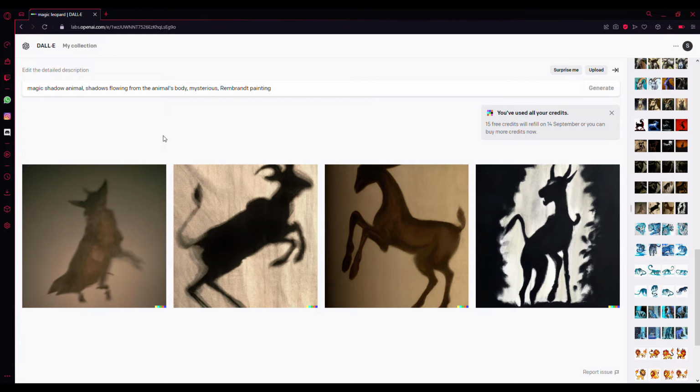So I asked for something very generic: a magic shadow animal, shadows flowing from the animal's body, mysterious, and a Rembrandt painting.